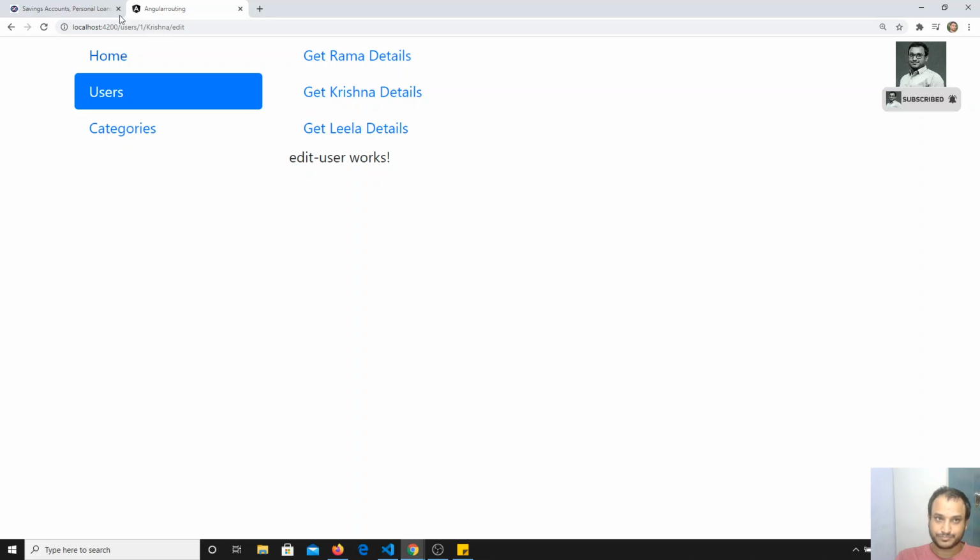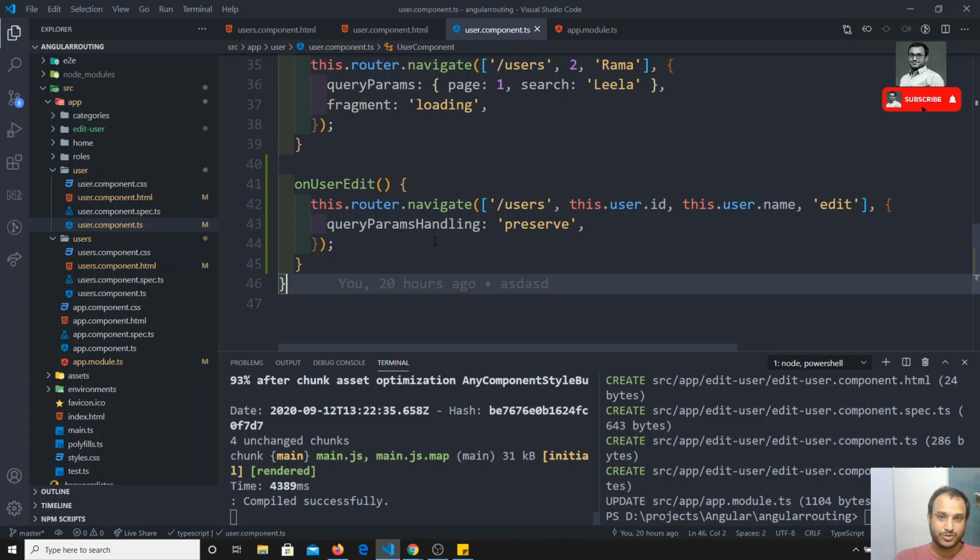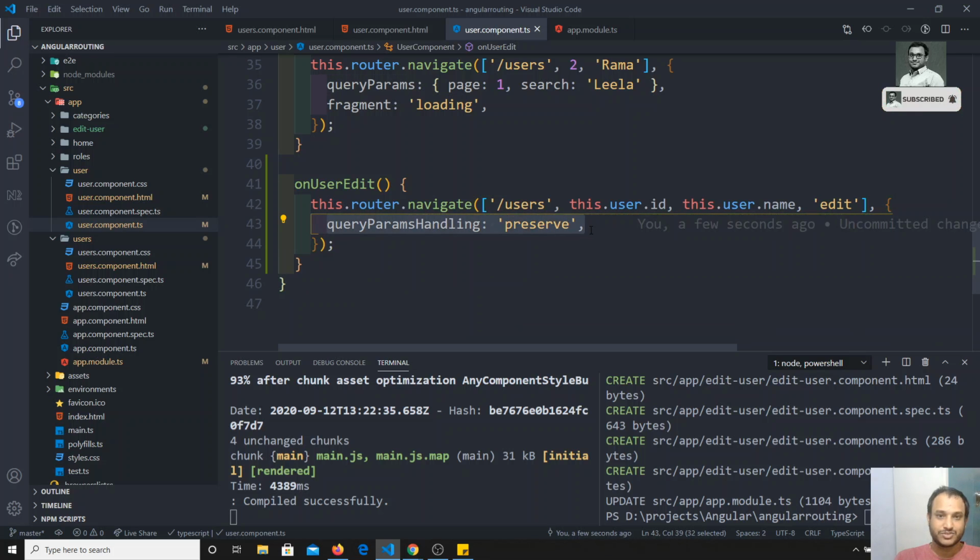Now if I do this one, and now if I click on this one, question mark page, this is all game. So if I click on this edit, now see, these are all preserved. That means that one will be passed to the URLs like this. If you want to do any actions, you can do like this. So this is the usage of this query params handling.